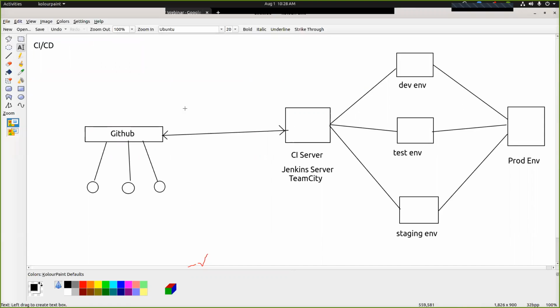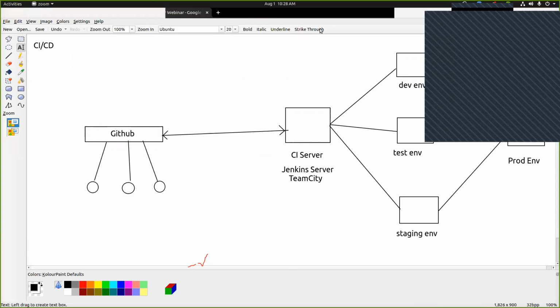Do you guys have any questions still here about CI/CD pipeline? Feel free to unmute yourself, and if you have any questions, we can have a discussion. Or you can also type it on the chat.